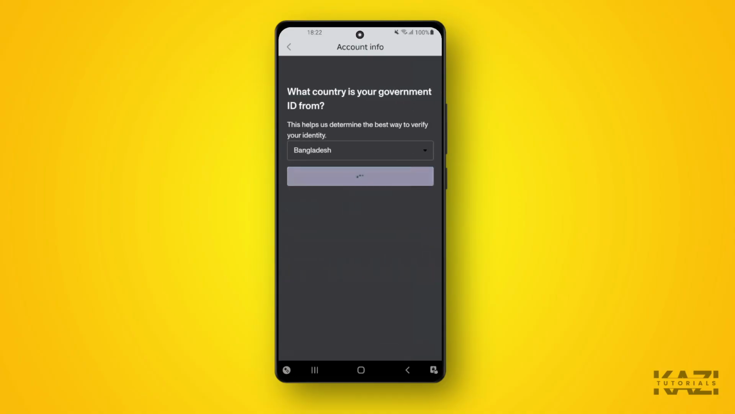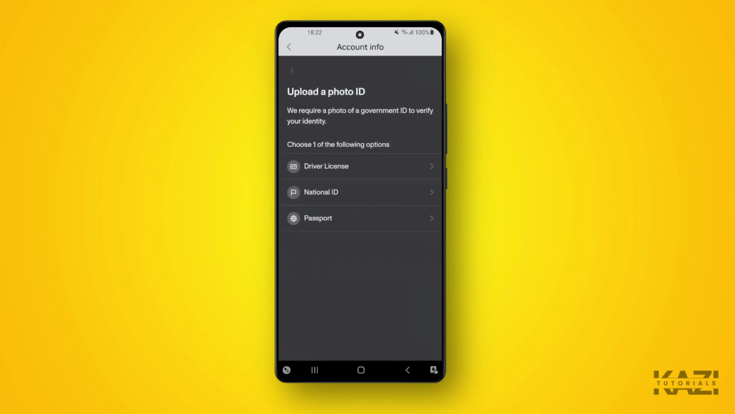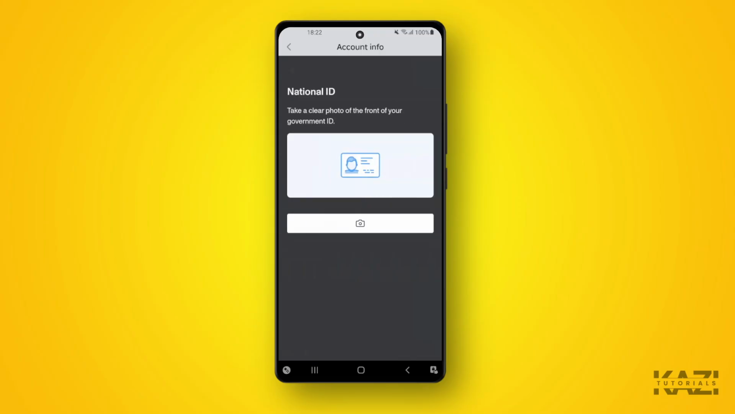Then you need to select your country. And then you can see you can either select the driver license, national ID or passport. So I will go with the national ID. Now it is asking me to upload my national ID. So simply tap on this icon, which is the camera icon. Simply take a picture of your government ID and there you go.